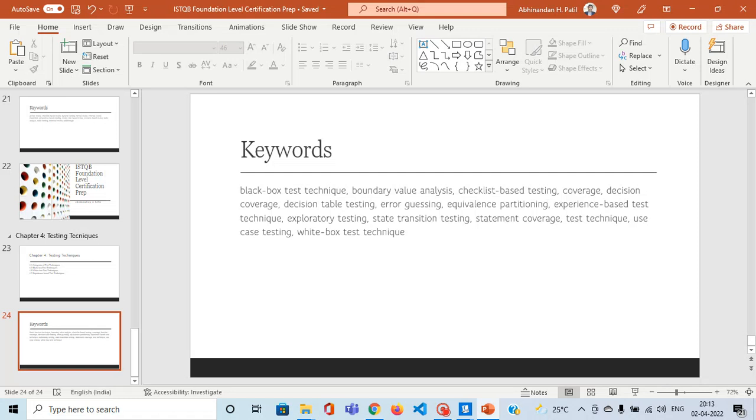Experience-based testing techniques we have covered. Exploratory testing, we understand the system on the go. We will not know the whole system. We come up with the test cases in an exploratory manner. And state transition testing, the ATM pin and ATM card example we have covered. Statement coverage is how many statements are getting covered. Test techniques are basically static and dynamic, right? And in dynamic, it can be structure based, experience based, or specification based. And in use case testing, you come up with the test cases for each of the use cases.